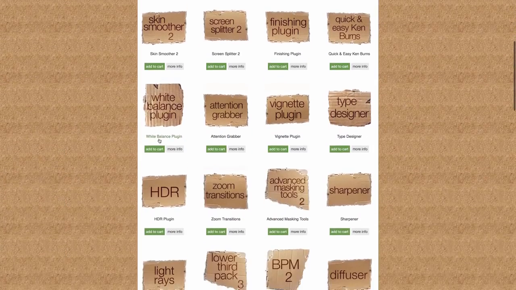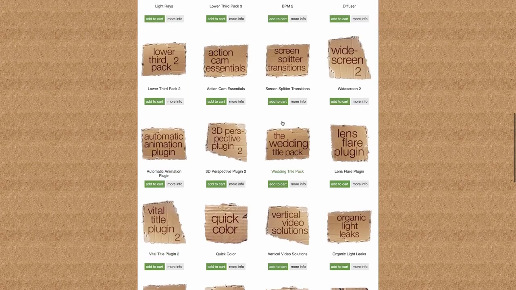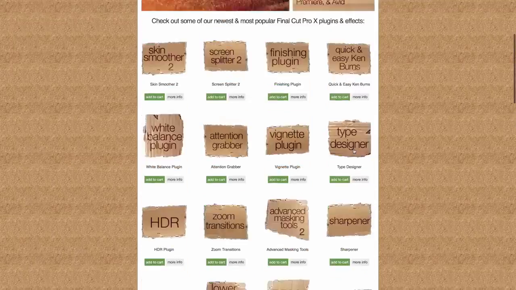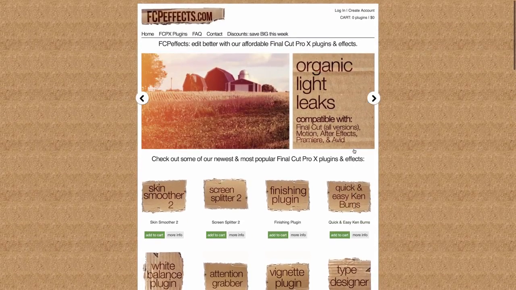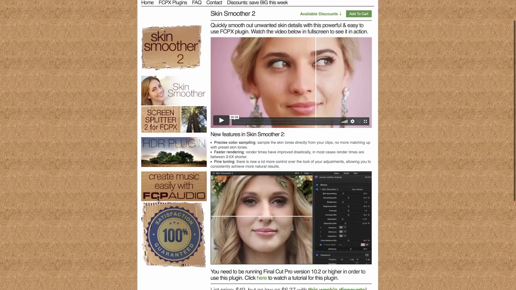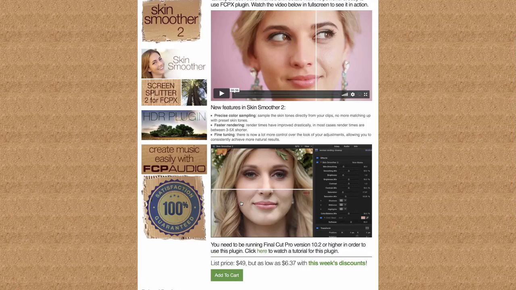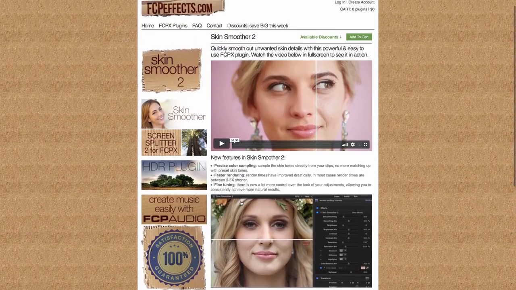These guys have a whole bunch of different effects for Final Cut Pro. You can see there's a giant list right here. If you're into doing weddings, you'll notice they have a wedding title pack, lens flare plugins, all sorts of different stuff. One of the ones I have been very impressed with is the one called Skin Smoother. If you are dealing with an actor or someone on camera who's not experiencing a good skin day, this is basically like Photoshop, but for video. So you just apply it to the face. They actually have a little tutorial that comes with it. And I believe I did a tutorial on it ages ago.